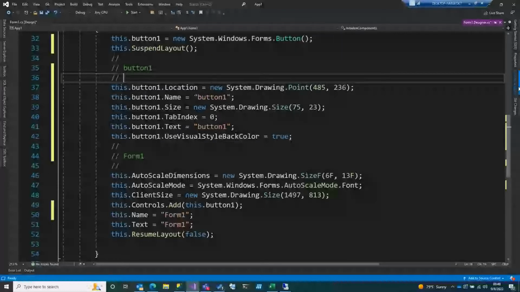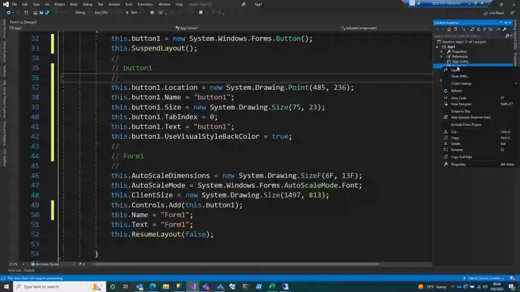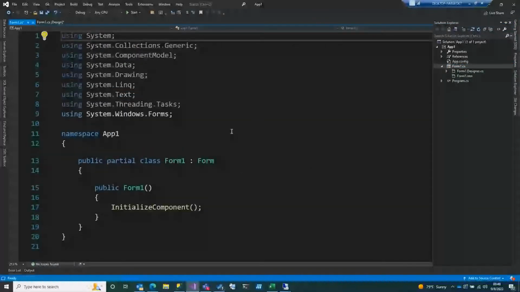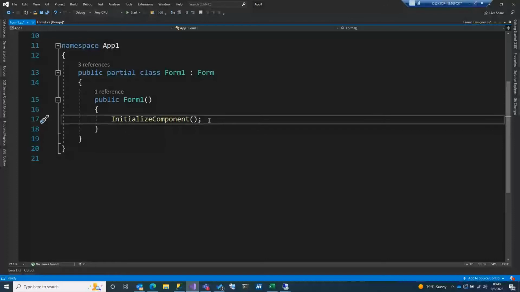But there's also a CS file that you write to. So you see here, I'm looking at the form. I can right click on the form and say view code. And this is where your class code goes. So you'd put it right inside the class. And this is the load method. So you'd put it right inside the load method.